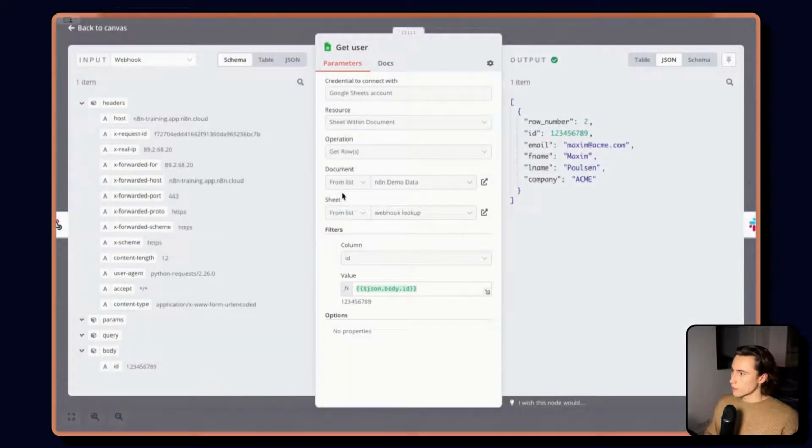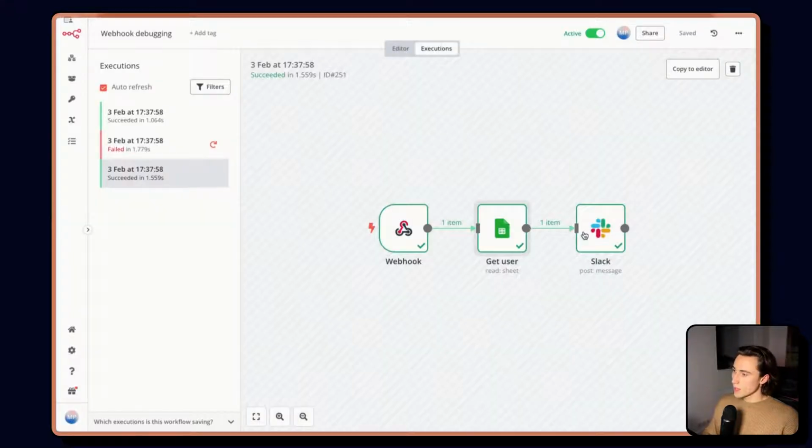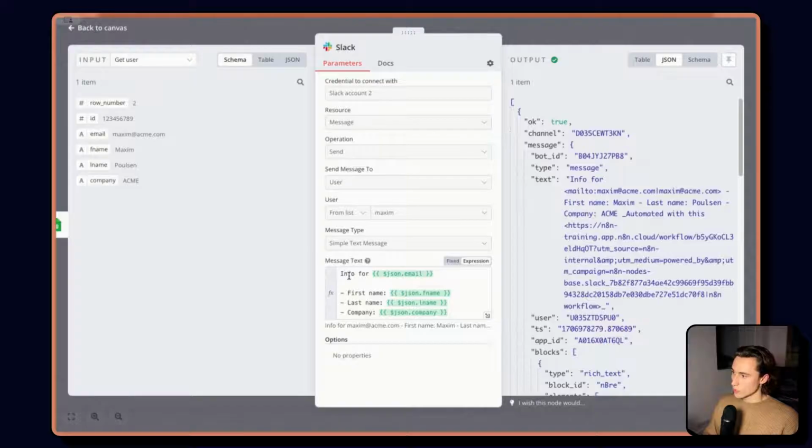So this is another function of Google Sheets. We're going to be getting rows, but specifically filtering on the ID column, and we're looking for the row with the specific ID. This returns all of the row information, all of the information from the different columns in the sheet. So we get an email, first name, last name, and a company, as well as the ID that was the same one as we filtered on. And then we send a Slack message with info for the specific email, their first name, last name, and company.